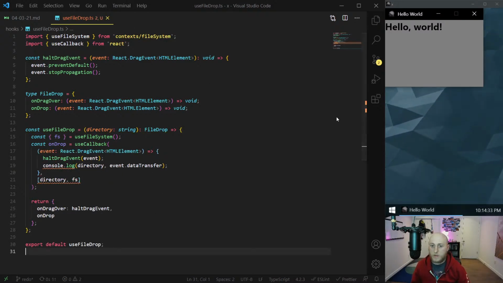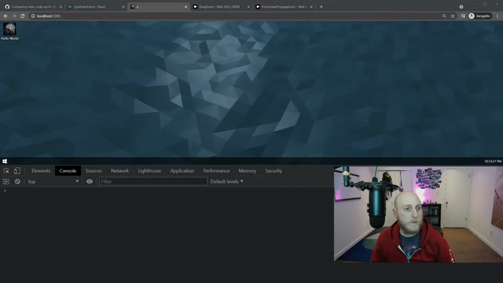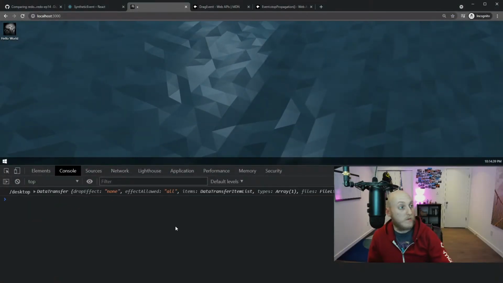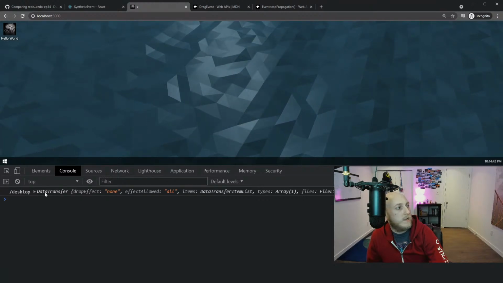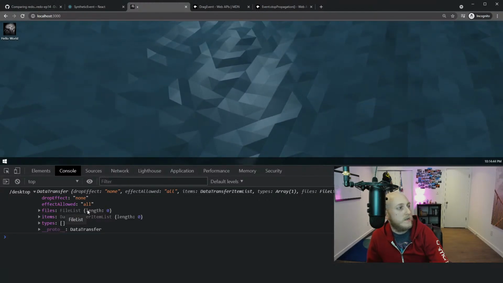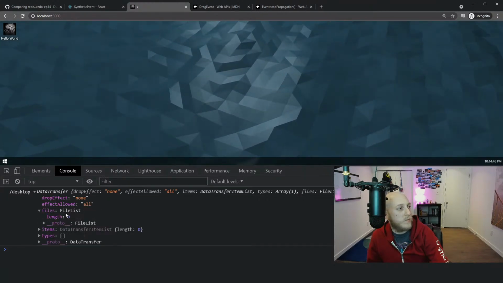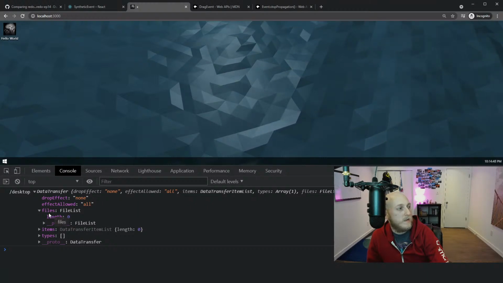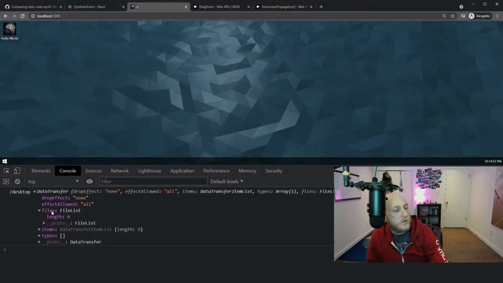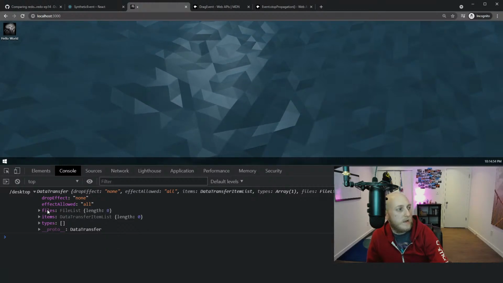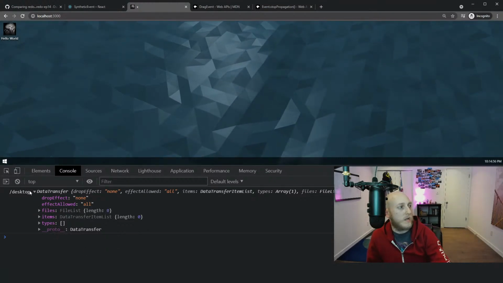So let's see what we got already here. Let's go back to the app, refresh it here. And if I drop something in, there we go. So you see there, we got our path and we got the data transfer object and had a file. It says 0 length. This is a wonkiness that happens with the inspecting. It shows nothing, but there was something there. And if we just assume that it's there, it'll actually work okay.